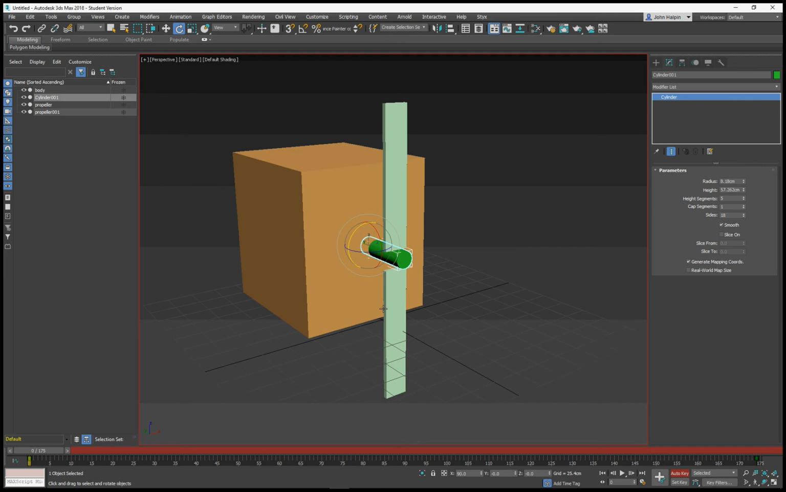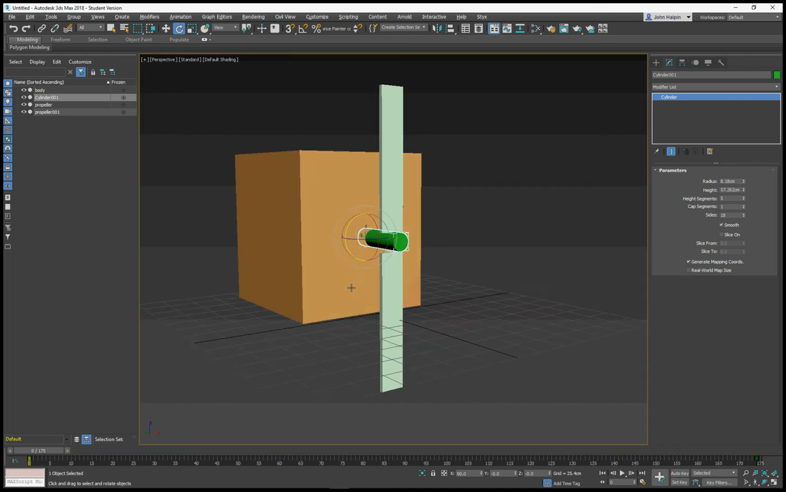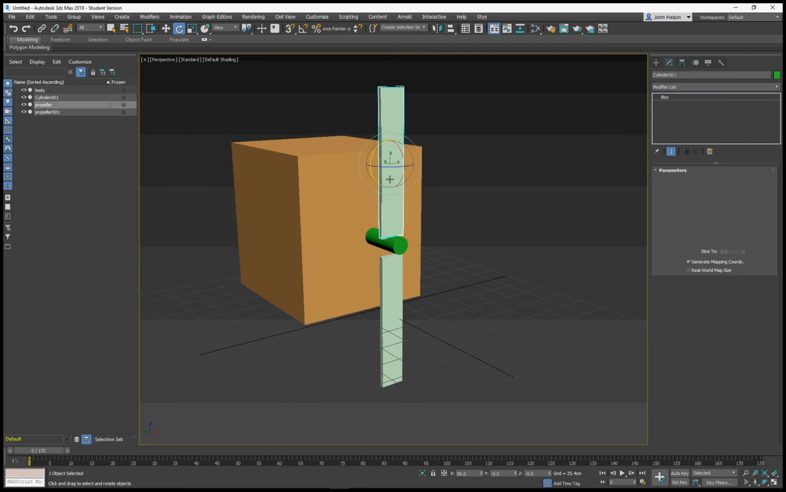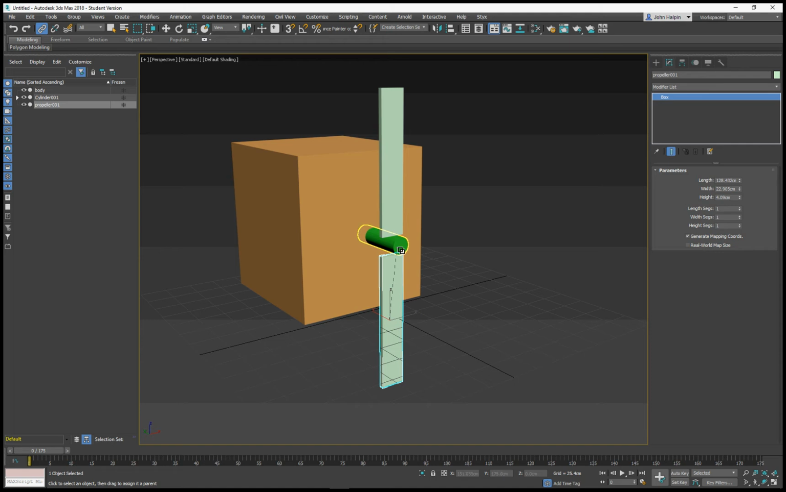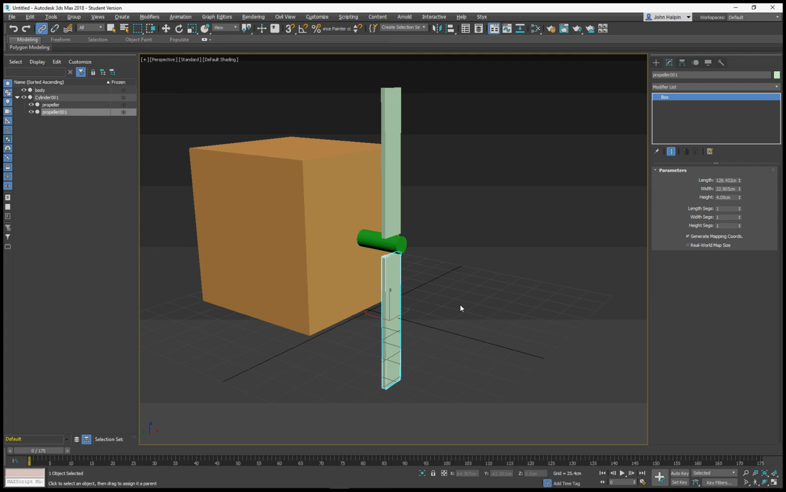So in order to make the propellers rotate with the cylinder, we're going to use a hierarchical linkage. So I can take propeller 1 and go up to the top of the screen where we get this chain. That's select and link. I click select and link, click on the cylinder. I'll do the same with propeller 2, click on propeller 2, click on the cylinder, and now the propeller is rotating with the cylinder as its axis.